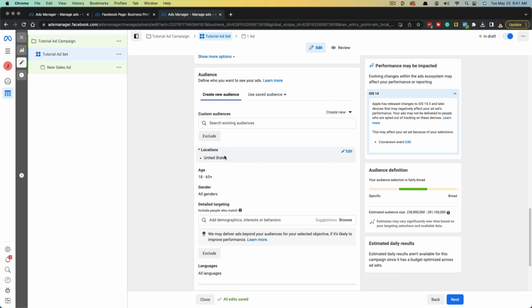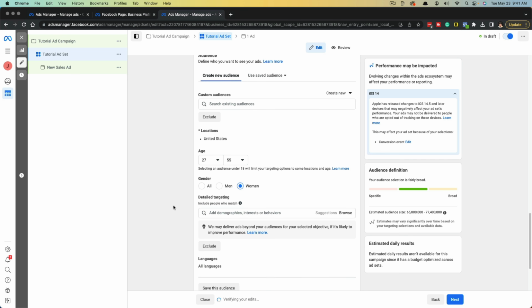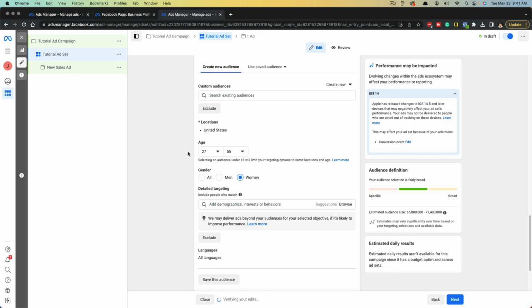All right, so the first thing that you're going to do here is you can see the low-hanging fruit is right here: locations, age, and gender. So for me, I want to leave it just for the United States. I want the age range to be a little higher because these people have more money. So we'll change it to 27 to say age 55, and we want the gender to be only women or females. Now, once we've got kind of the basics here, then we want to go to detailed targeting.